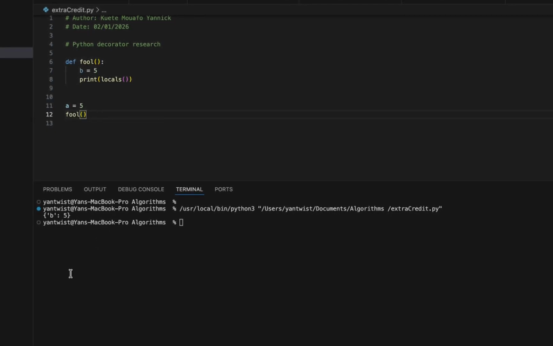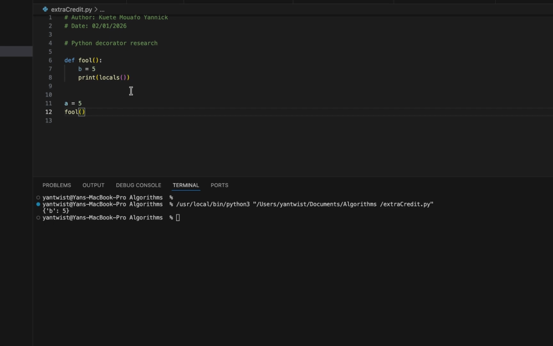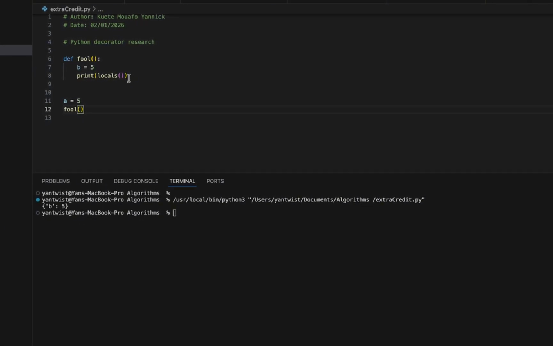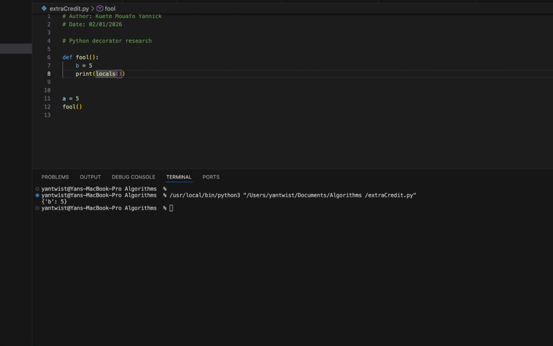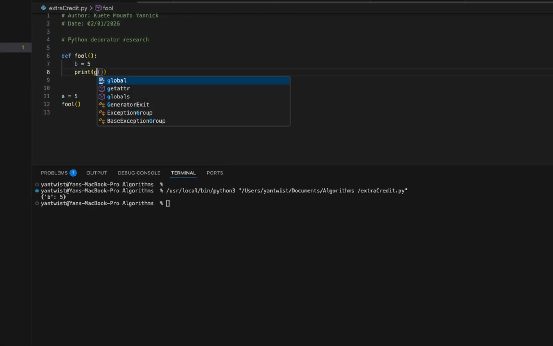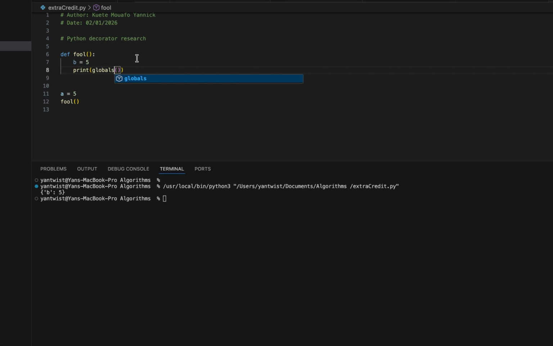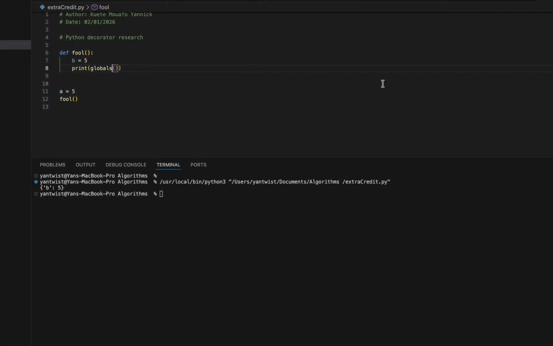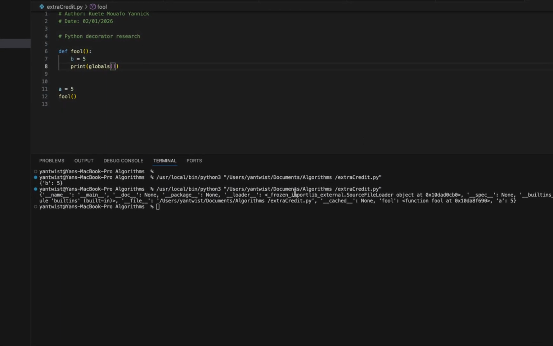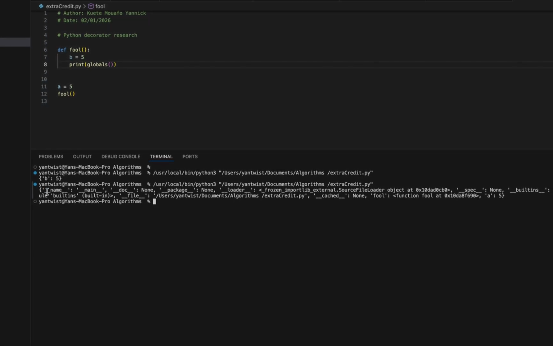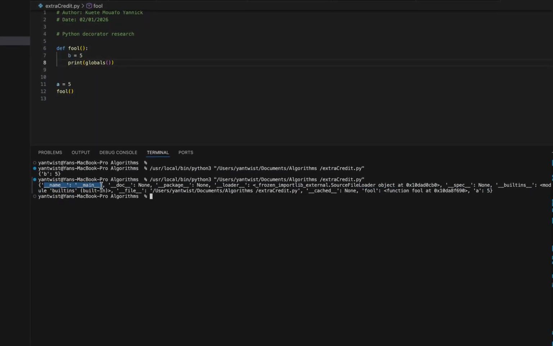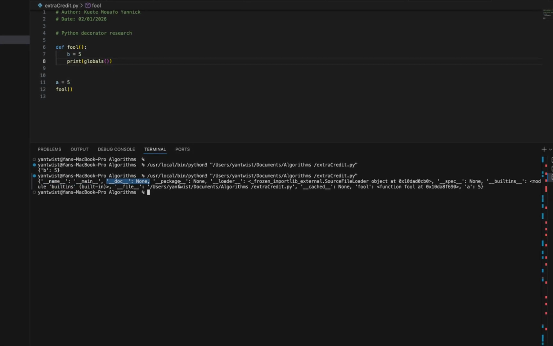Now I'm going to change a couple of things. I'm doing globals here, so let's replace locals by globals. I'm going to save it and run our script again. And you see right now we have all the definitions. Name is defined by __main__, doc. We have everything about our global aspect here. You can see that everything is set up.